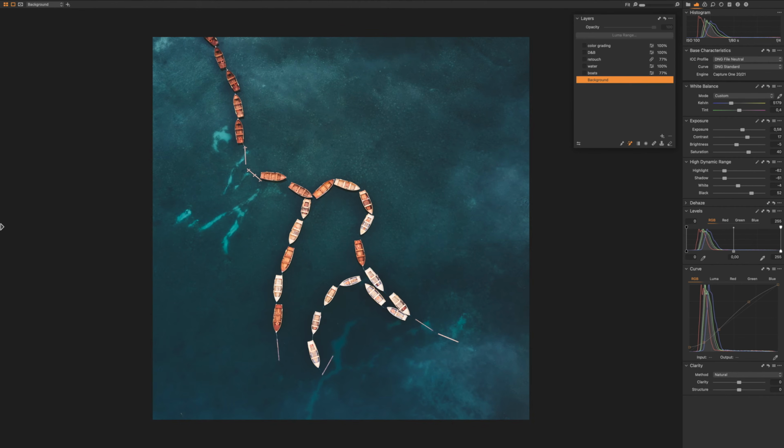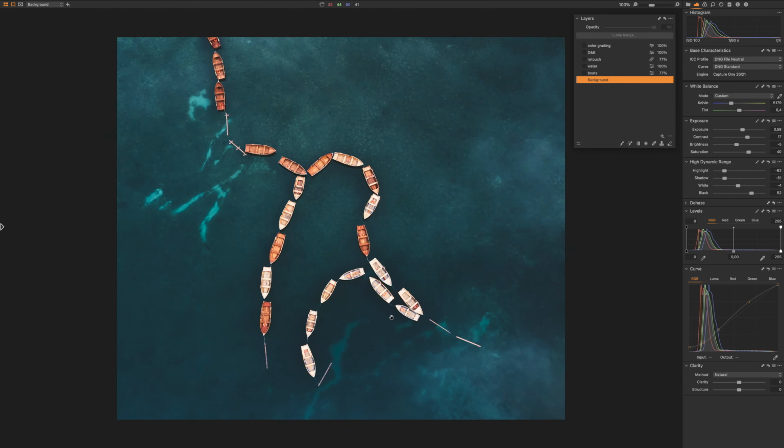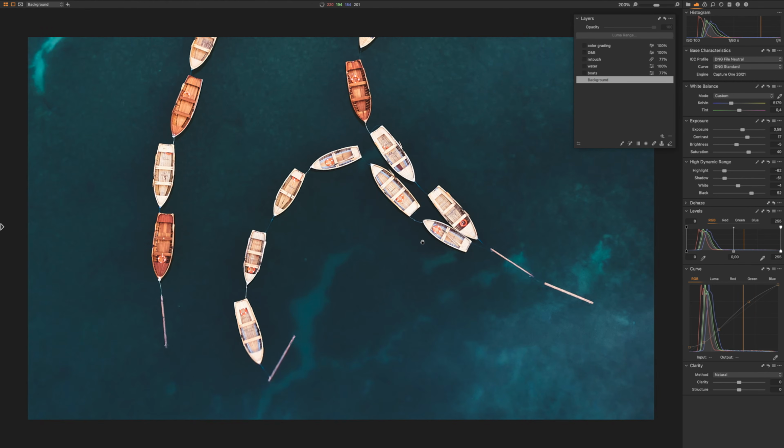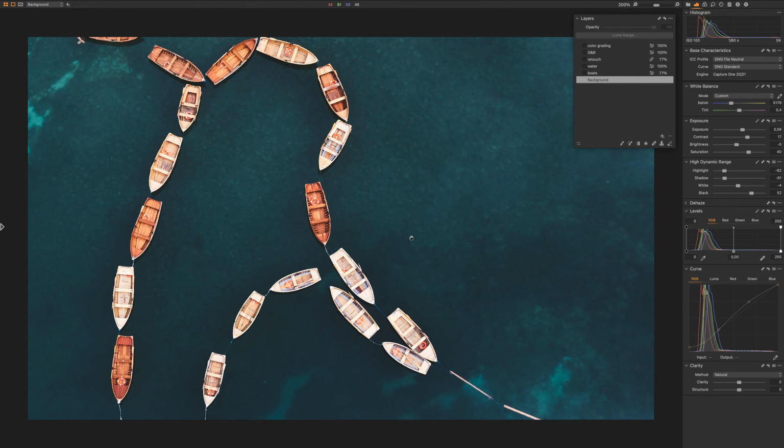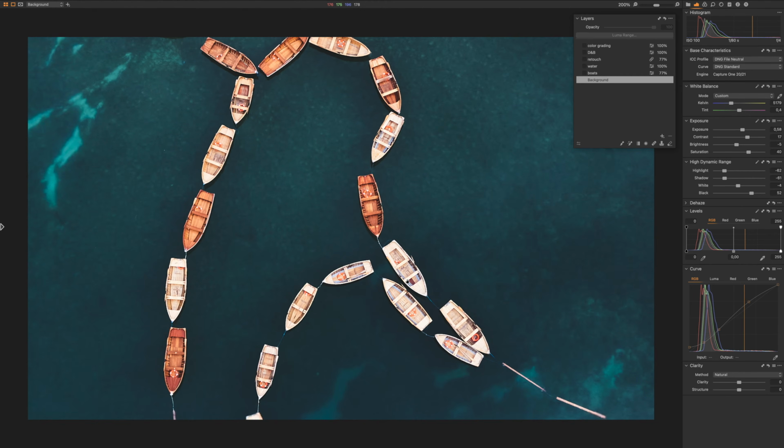Now, what we want to do is to equalize the brightness of some of these very bright boats. Since they have a different color than the water, we already have a good color separation, and it's a really good option to use the Magic Brush to create a nice selection based on colors.